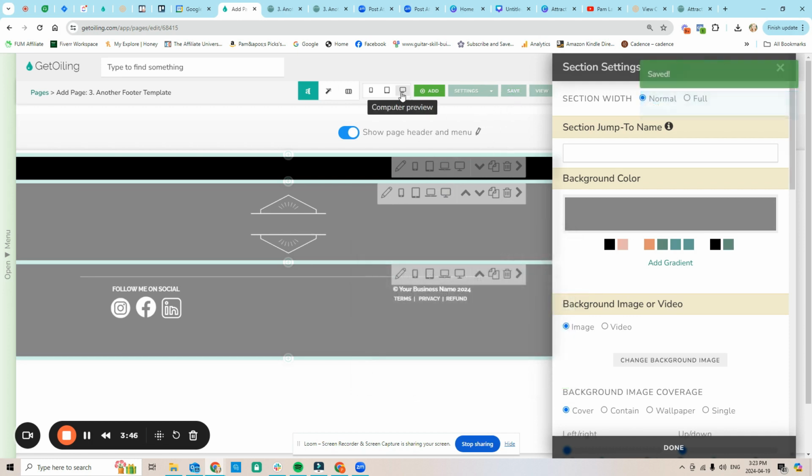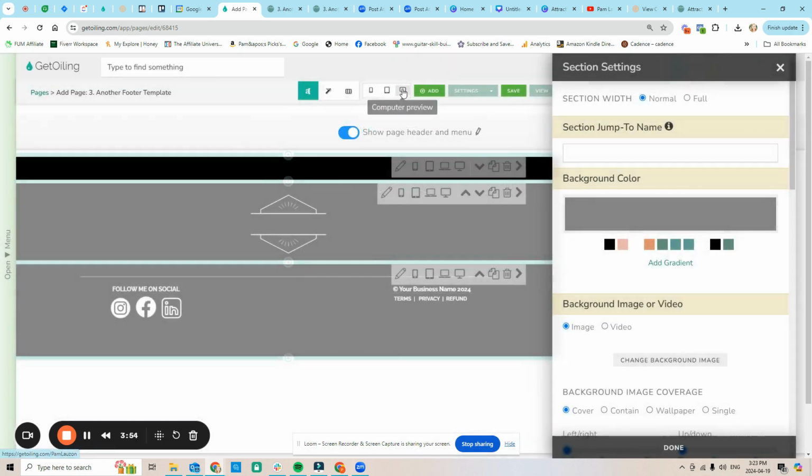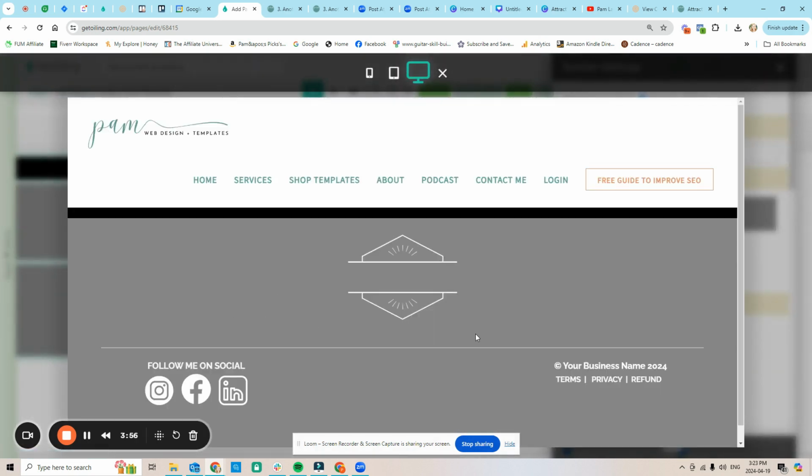You can preview it up here with these preview buttons. So I'm going to preview on mobile. You can see that they stack up nicely on mobile because they're in different columns, which is great. And on desktop, they go like that.